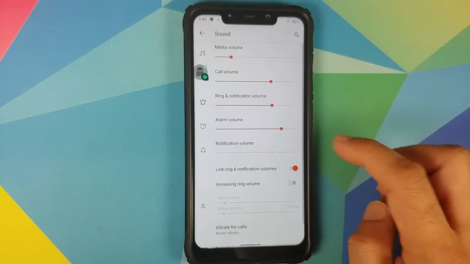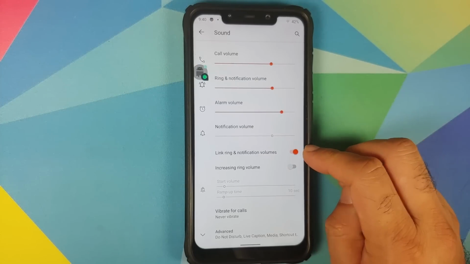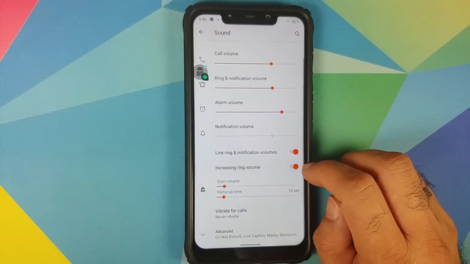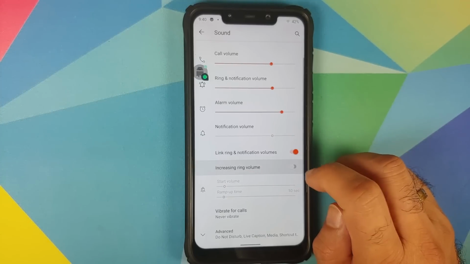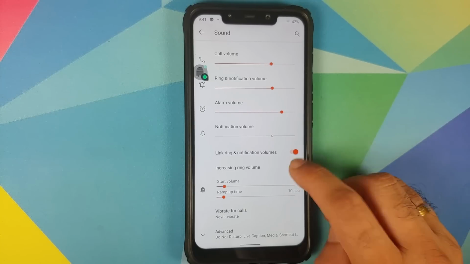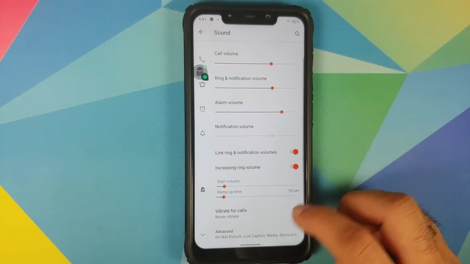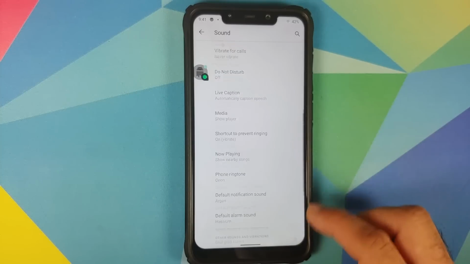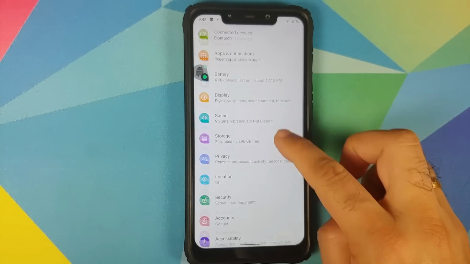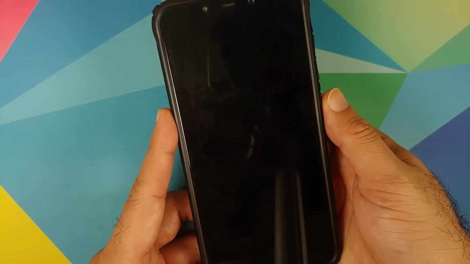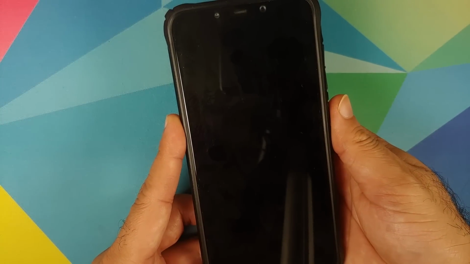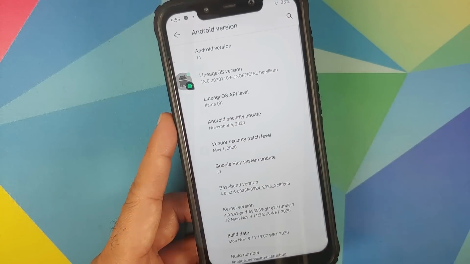Next up you have sound. So in sound you have the toggle to link and delink the ring and notification volumes. In case you want increasing ring volume, you have a toggle for that, and then you can configure your start volume and the ramp up time using the sliders below. Tap on advanced, scroll down, and you also have direct sound enhancer baked in. Moving over to security, you have the option of PIN, password, and fingerprint. Unfortunately, face unlock is not present on this build.